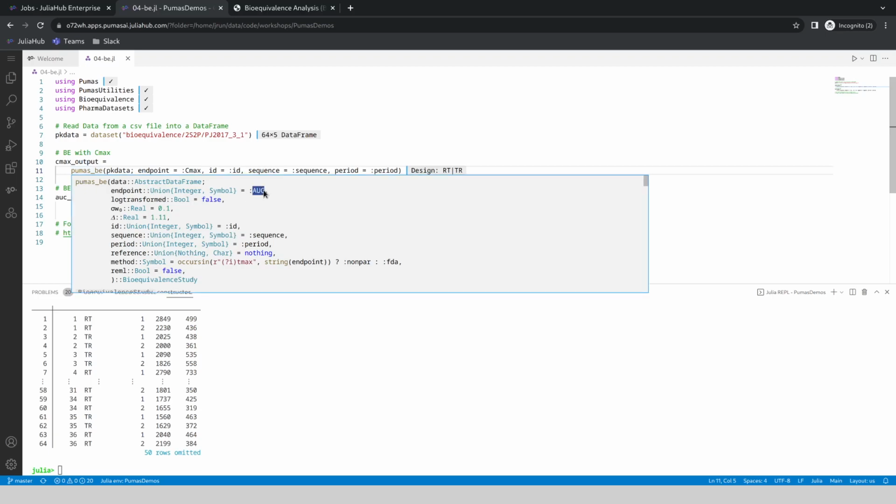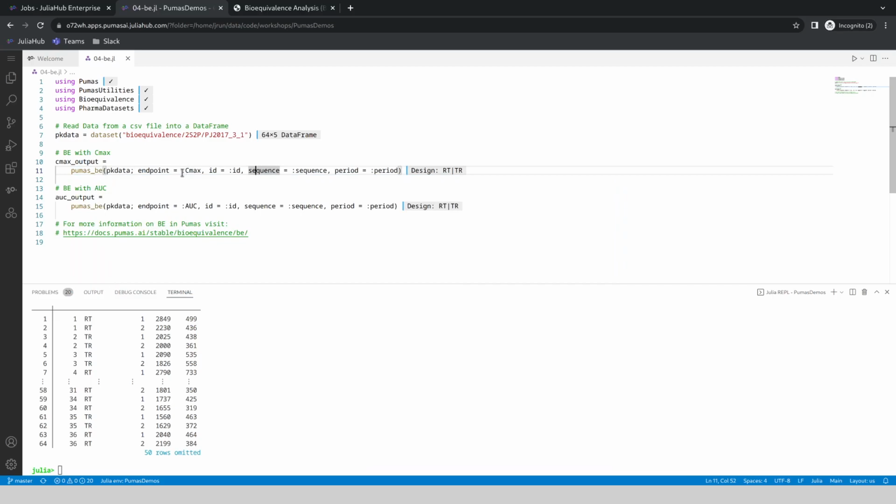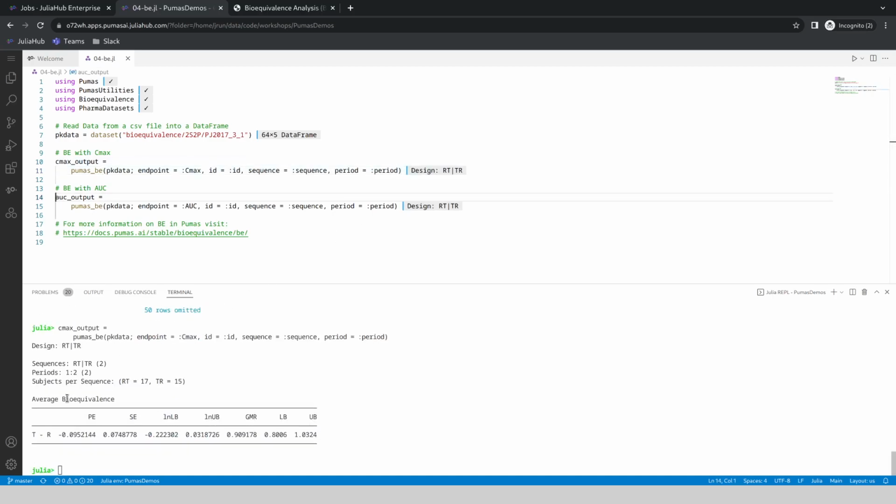By default, our endpoint is the AUC. So here we are using the Cmax as the endpoint. The ID column is the ID, the sequence is the sequence, and the period is the period. And when I run this, I get back bioequivalence, where I have the GMR, the geometric mean ratio, the lower bound, upper bound, and the log for all of those bounds also.